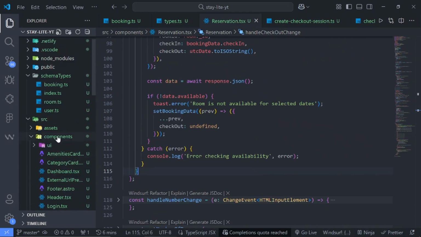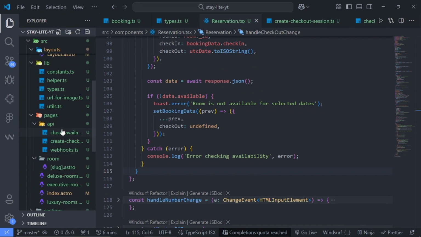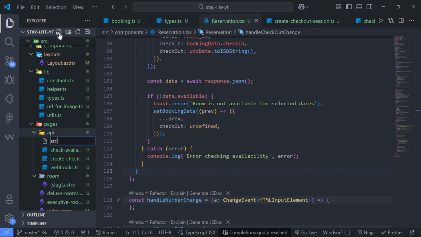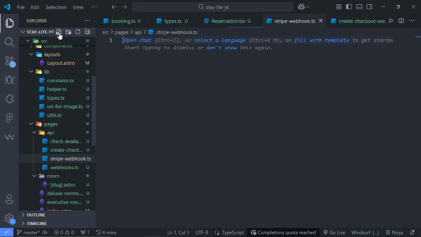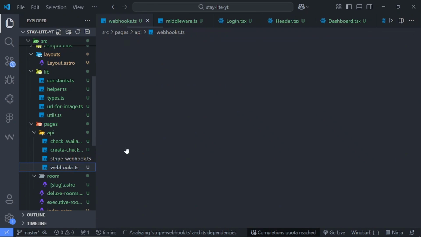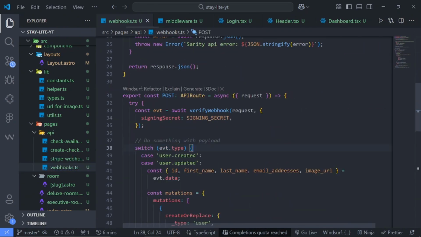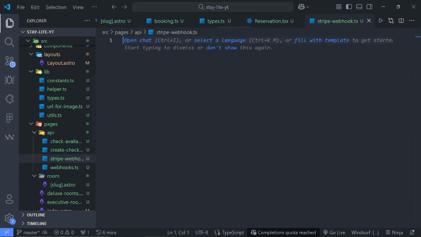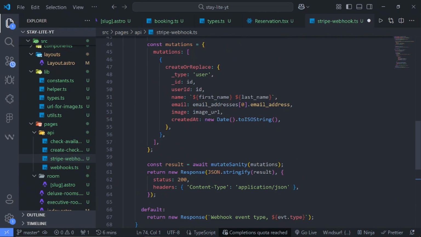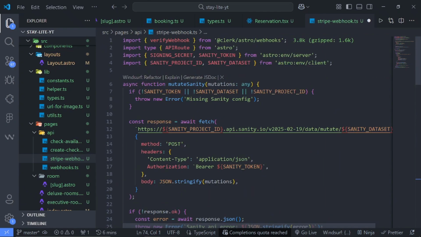Then in our API folder, I'll create a new endpoint. I'll call this stripe webhook.ts. Then on this webhook, I'll just copy some of the functionalities that we have. So I'll copy everything here, come here and paste it like so. Then I'll get rid of some things.